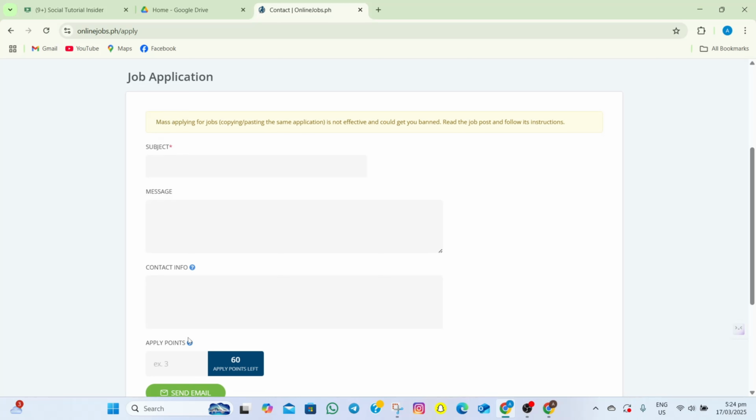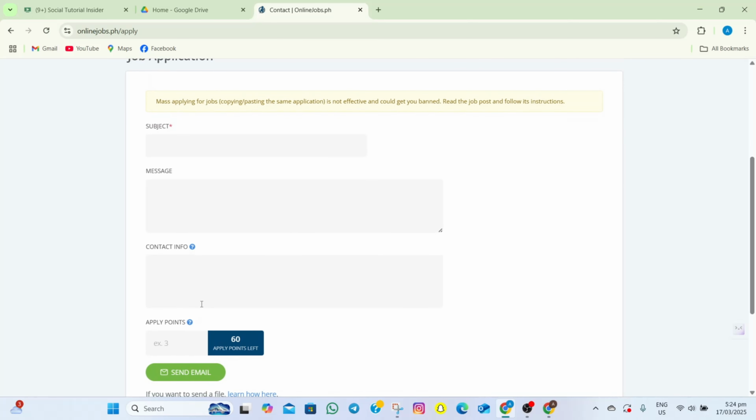So how do we insert a link here? As you can see, there is no option for us to insert a link. But what we can do is to go on this message option. And then in here, we can type our application letter along with our link. So for example, you want to insert a link of your resume or CV.